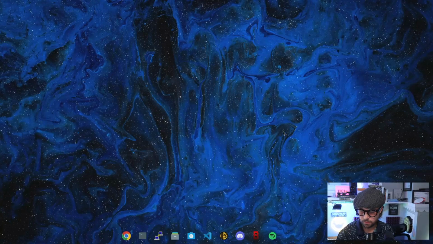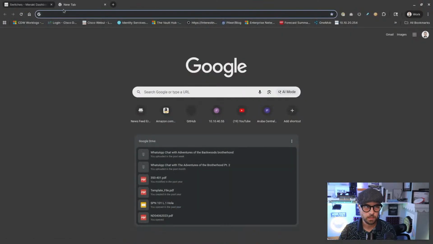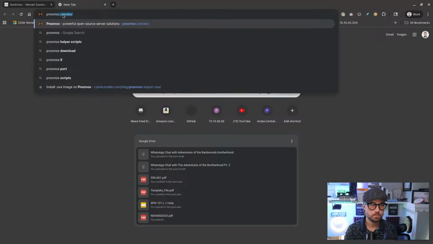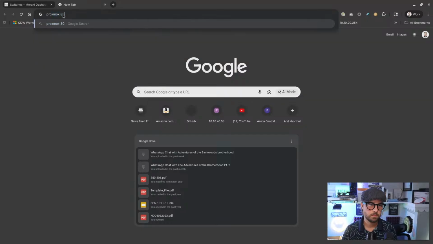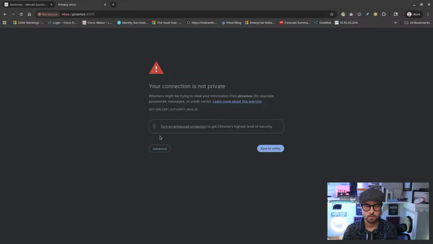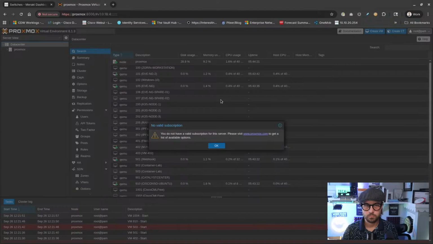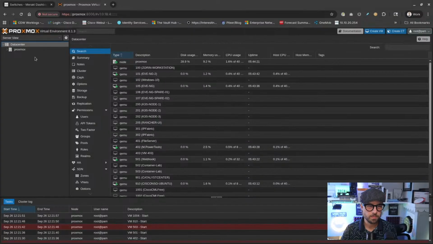So let's get started. First thing I'm going to do is bring up my Proxmox. Go ahead and open the web browser for that. Go ahead and get logged in here. Okay, I'm running Proxmox 8.3.1. I just haven't updated this in a while. I'm sure there's a more up-to-date version.